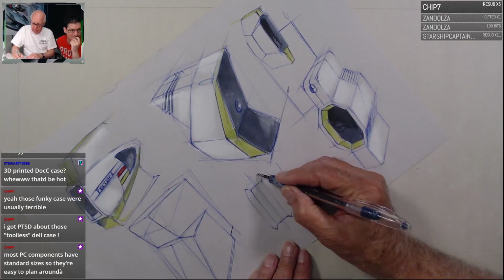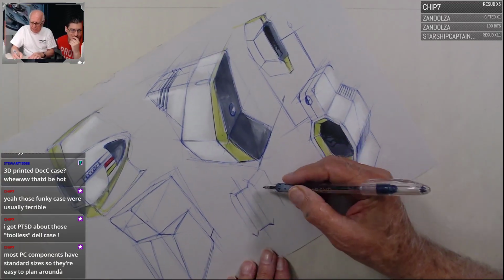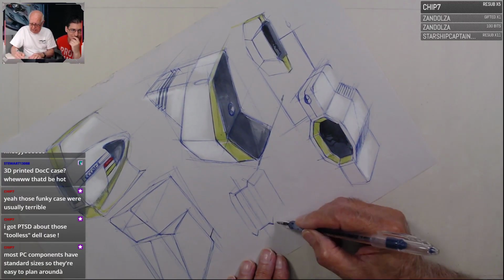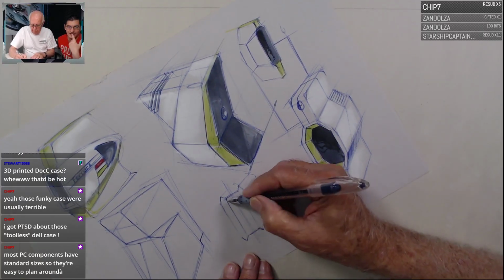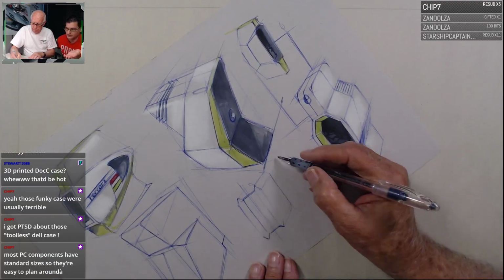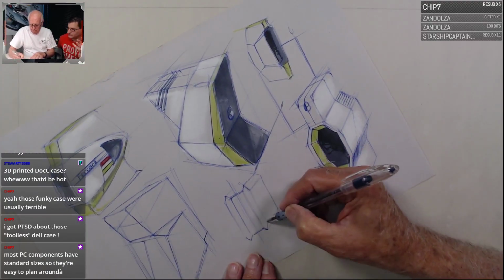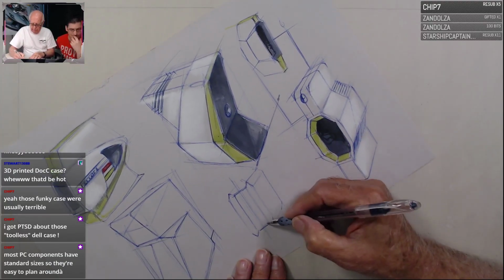Let's just finish this off. So I want to keep my page composition nice and neat. Thanks a lot, guys, for screwing it up. Yeah, Chip, that's exactly what I'm getting at. Most of the PC components have a very, very general standard that they follow. That's pretty easy to hit.